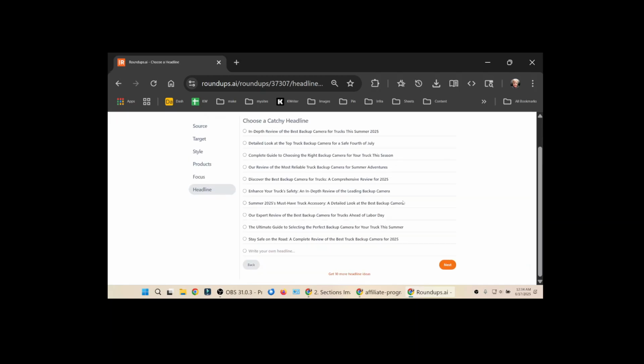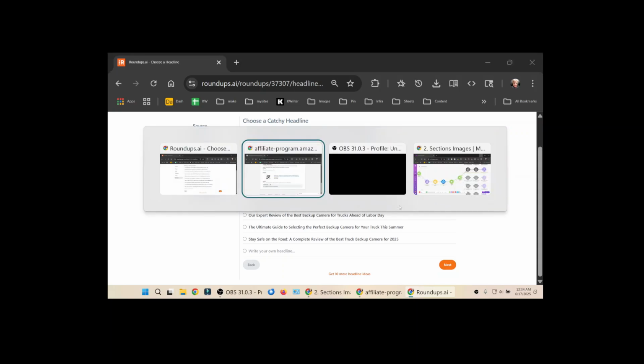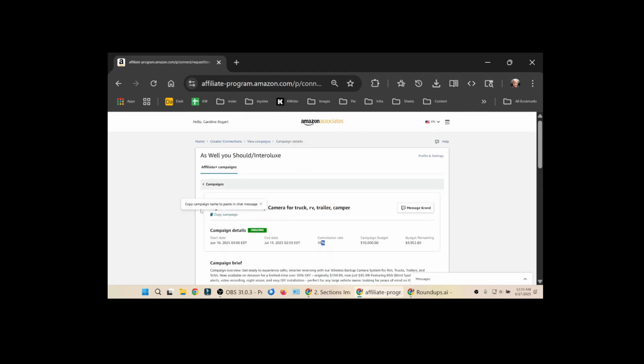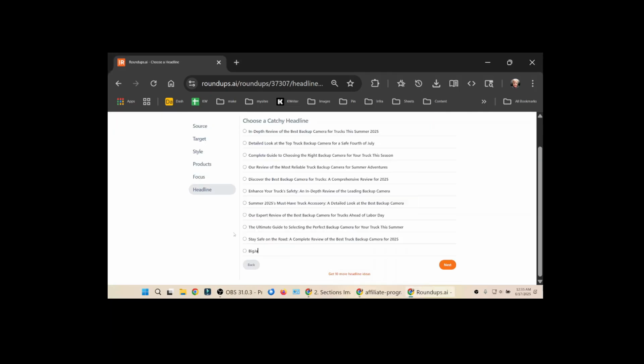Roundups gives us a bunch of headlines to choose from, and we can click more if we don't like these, or we can add our own. Because we're doing a roundup of a specific product, we want to name it in our title. So we're going to call this Big Jade wireless backup camera review. Best camera for your truck? And we'll click Next. Now I have to choose the actual custom radio button. Then I'll click Next.